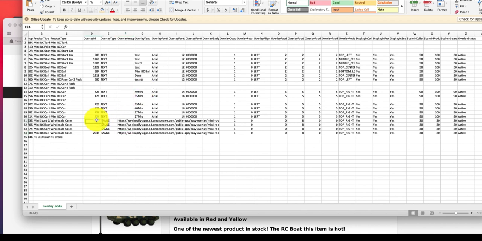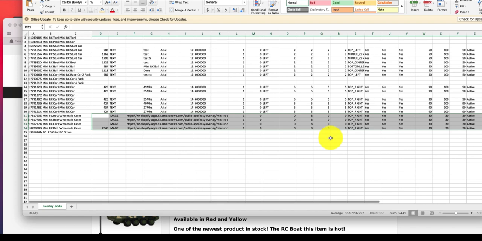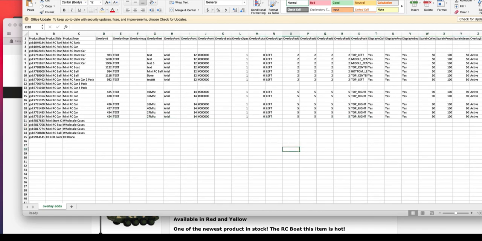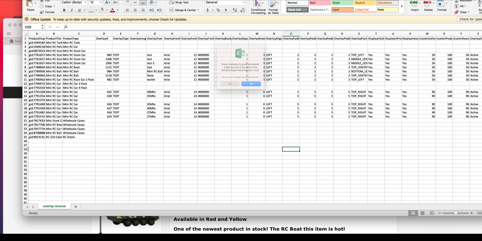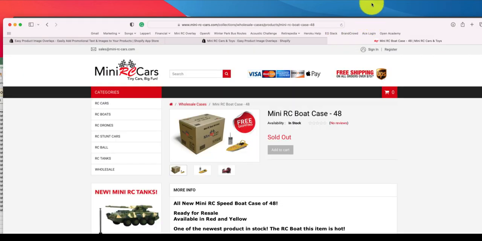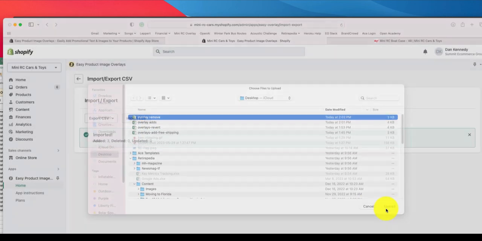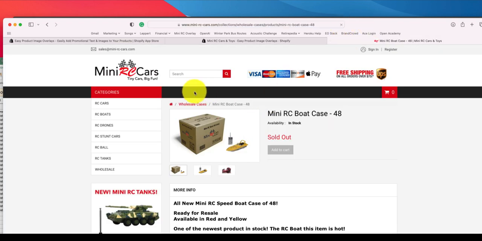So again, you can also very easily, let's say we decided we wanted to remove all of these stickers. It'd be a simple matter of grabbing all of these, including that overlay ID, hit the delete button, and let's save this as overlays, call it remove. Again, keep it as a CSV format. We're going to run an import on that remove file that I just made, and you can see that it deleted 4. We go back, and the stickers are gone.